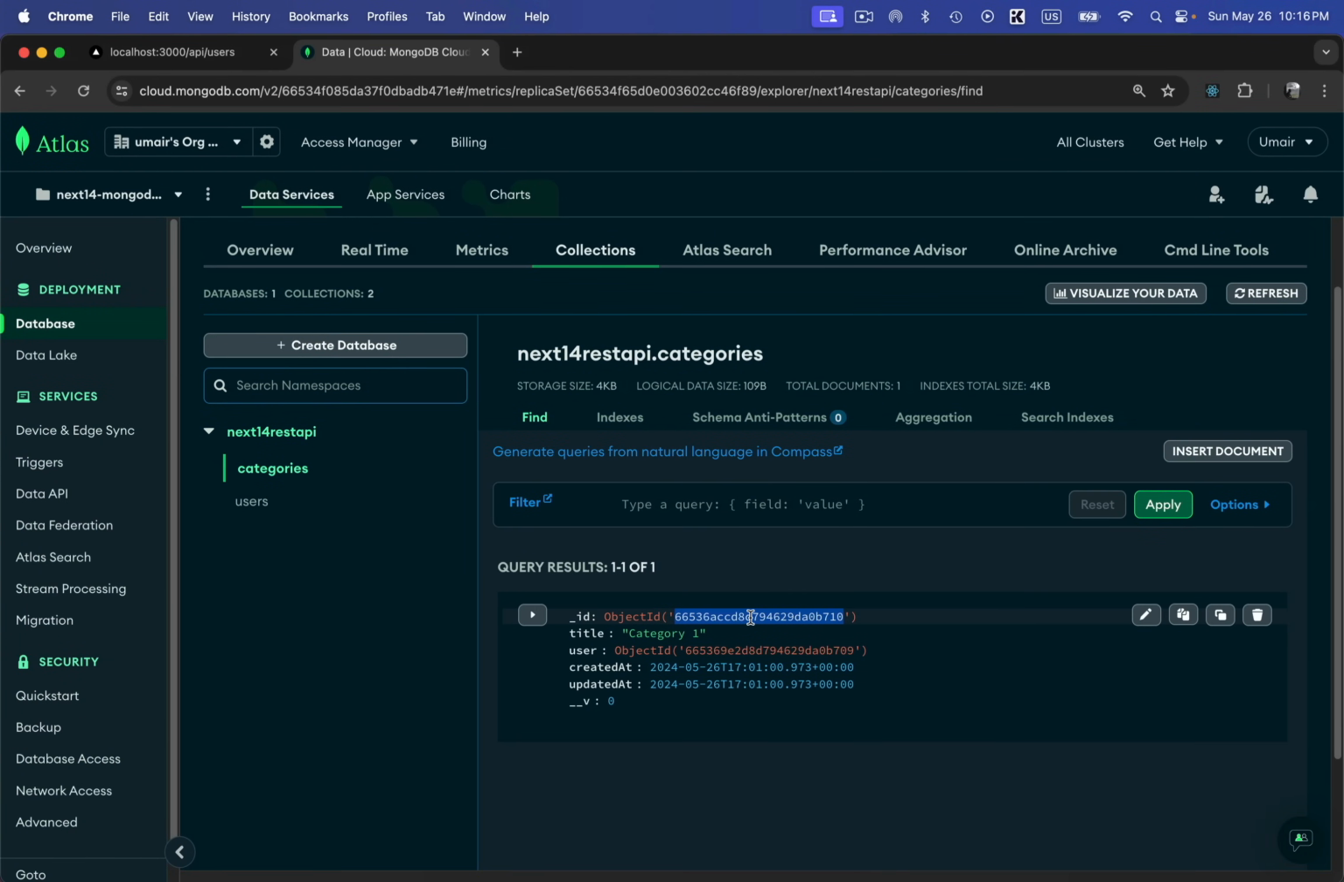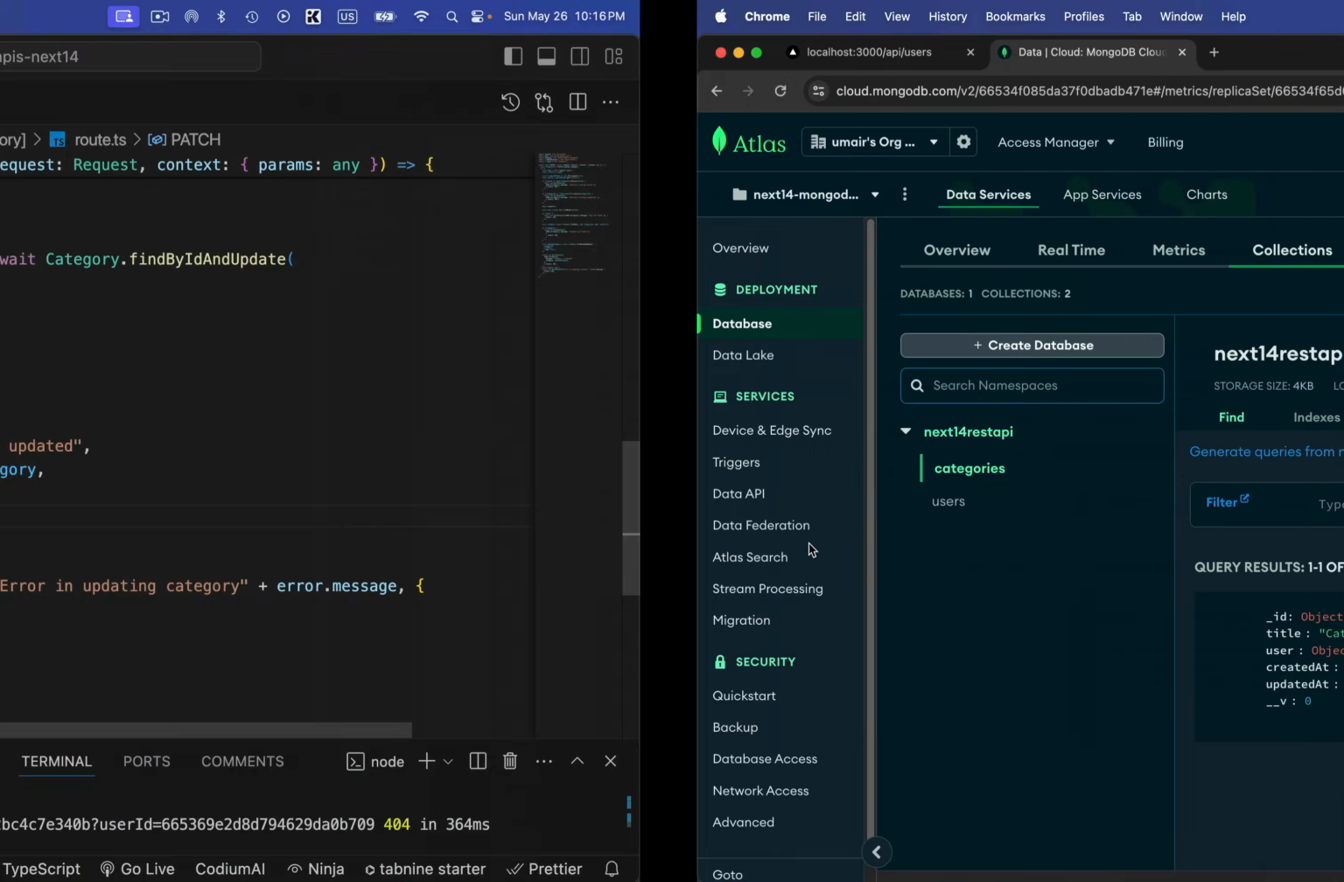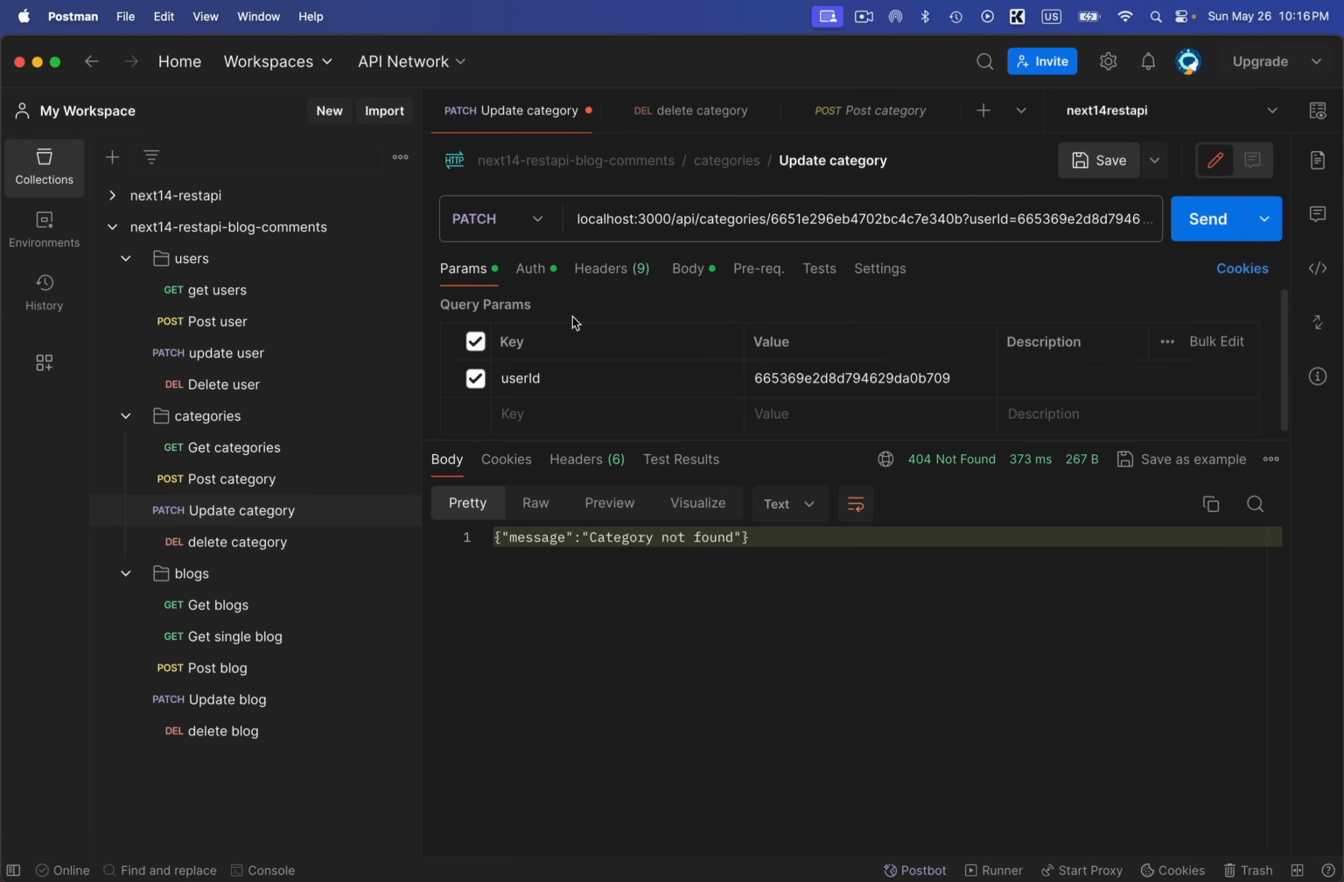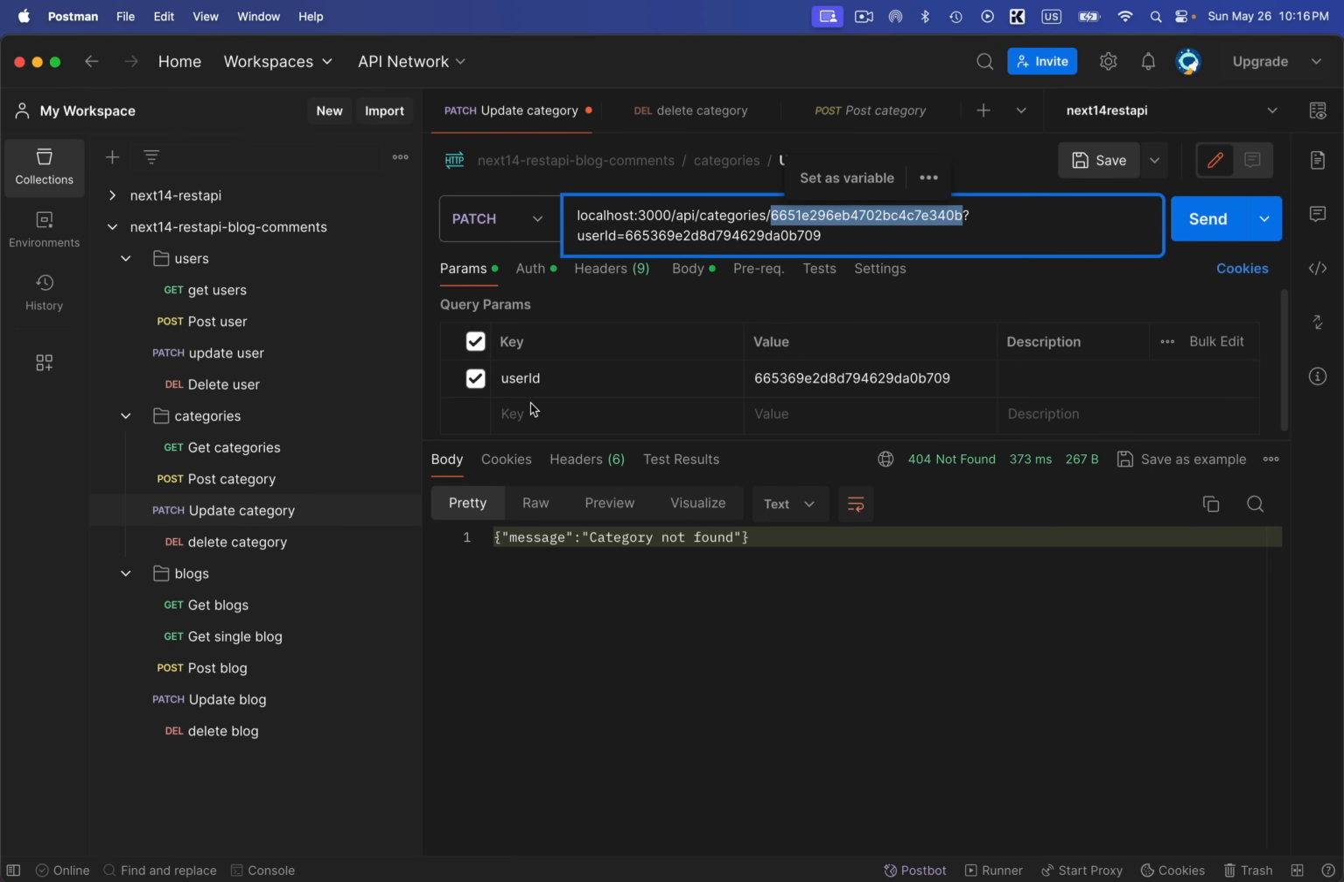So let's copy this ID and see that we have this name, category 1. And let's put the category. This is not a query param. That's why it is not showing over here. This is a part of the URL.